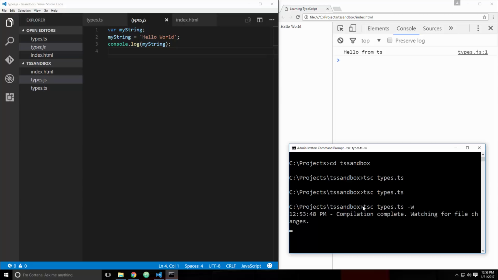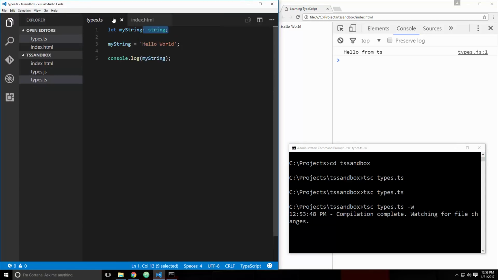So every time we save, this will update and compile it. All right, now let's see what happens if we change my string to, let's say, a 1. Okay, now notice right away, VS Code gives us this error, says type 1 is not assignable to type string.